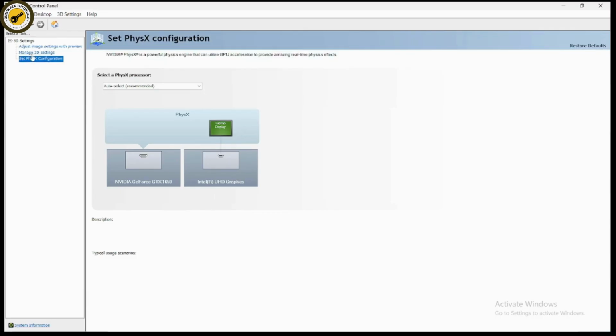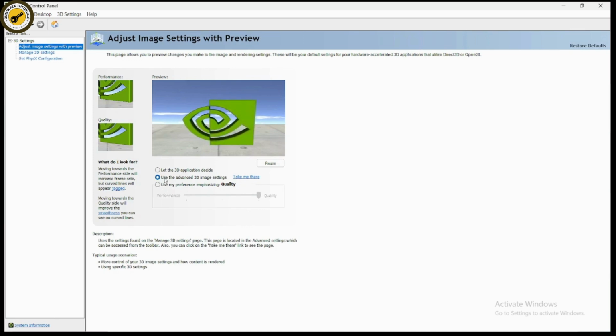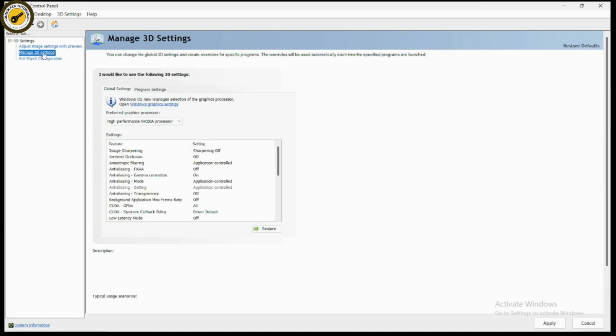Once you open it, on the left side you will have three options, right? You need to simply go for the first option. Under the first option, make sure that you have set this to the second option, which is use the advanced 3D image settings. Once you click on the second option, click on apply, and then apply that.